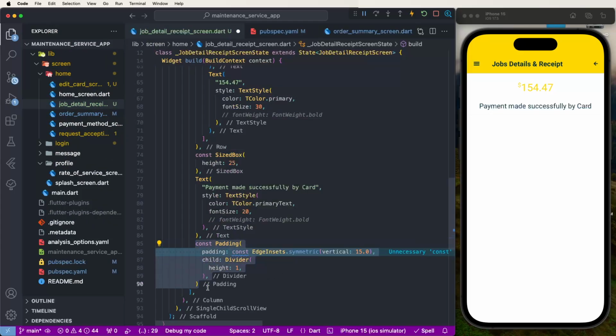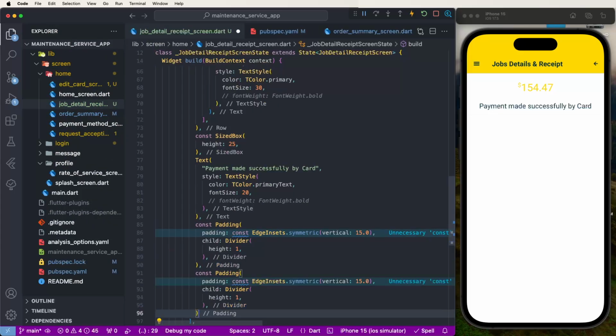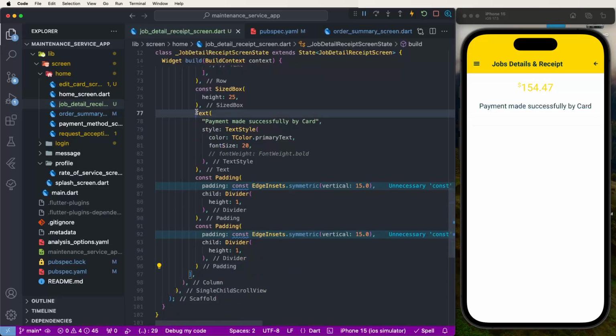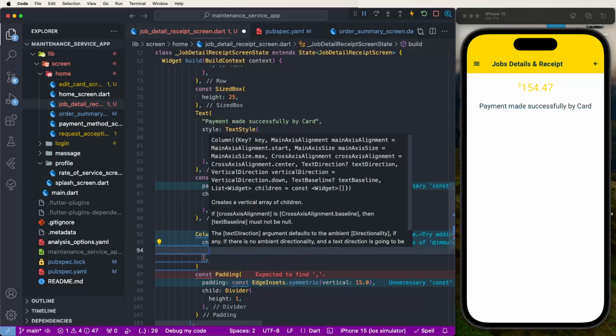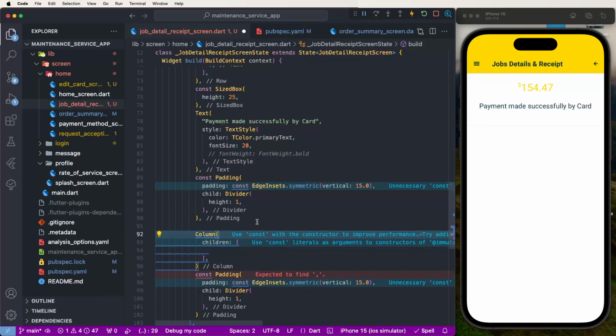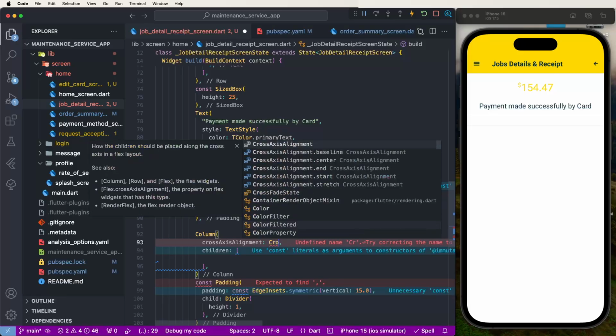Again, I need to copy and paste, and develop the second divider. Now I need to set the job titles. First of all, create a column, and set the cross axis alignment to start.